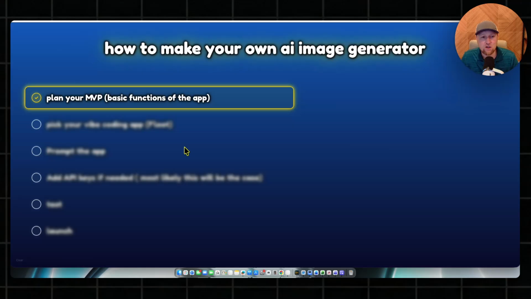First, you're going to plan your MVP, all the basic functions of the app. Don't overcomplicate this step. Really, we want an input box so the user can say, hey, create this for me, and then push create image. Simple as that, right? Don't overcomplicate this. And then we can come over here.